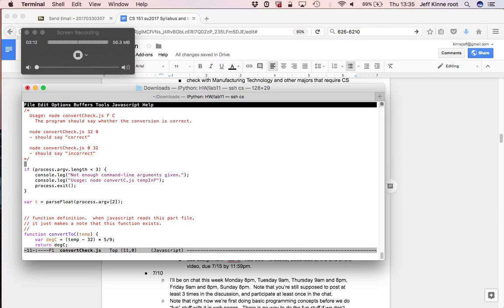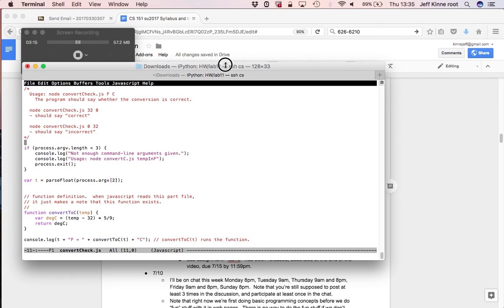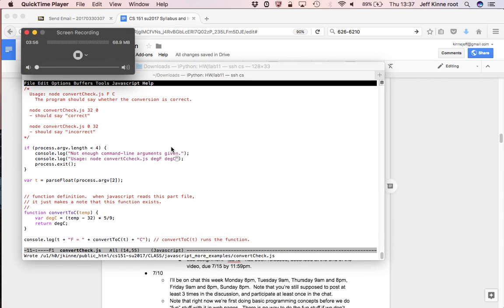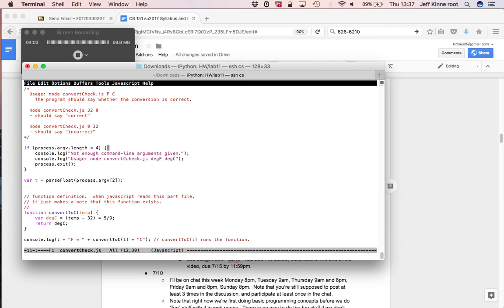Alright, so now you could look at the program, take a pause, and think about what's going to need to change so that this is what we do. We still have the conversion function available to us. What else has to change? Okay, so one thing that changes is that we're taking 2 arguments instead of 1, which means this length we expect to be at least 4. I'm going to change the usage statement to be convert check, and why don't we call this degrees F and degrees C. Okay, so we expect to take 4 arguments instead of 3.